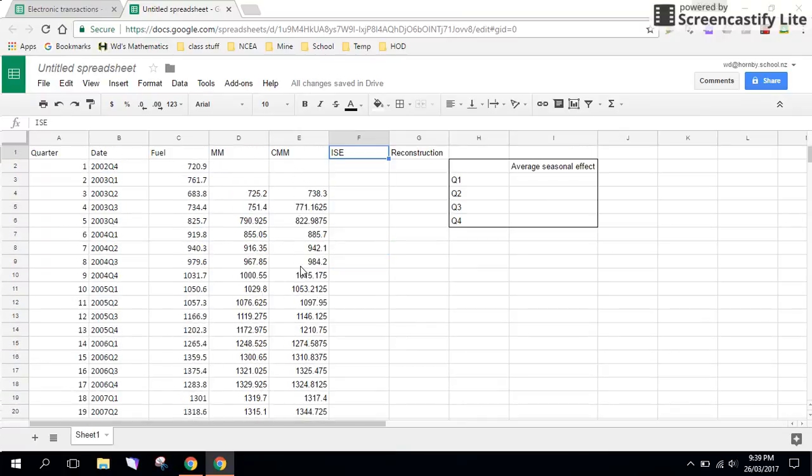Alright, so now I've just got that extra column. That's for later. Surprise trick. At this point we could plot some graphs, but I'm just going to look at the individual seasonal effect. So that's just how much this affects compared to the normal.